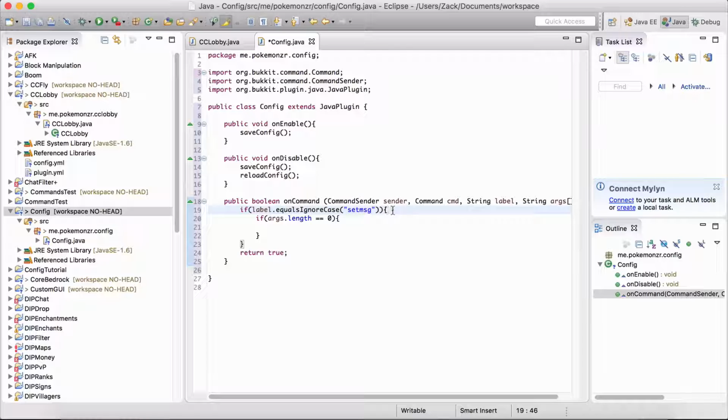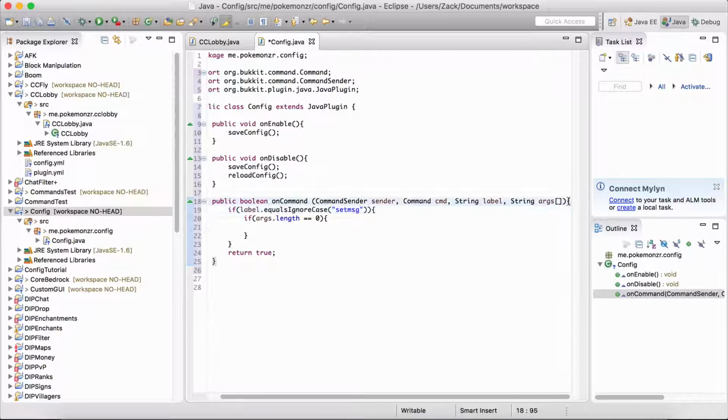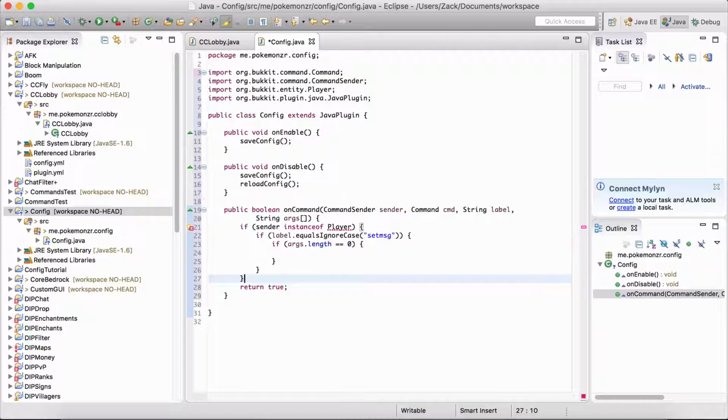Oh wait, I forgot. Okay, if sender instance of player, and then we're going to surround all of this in our brackets. So this is checking to make sure that the sender is a player. And then we're just going to say else sender.sendMessage, you're not a player.